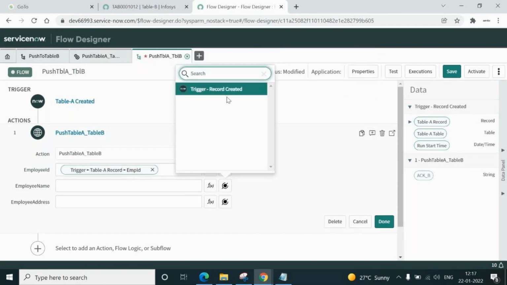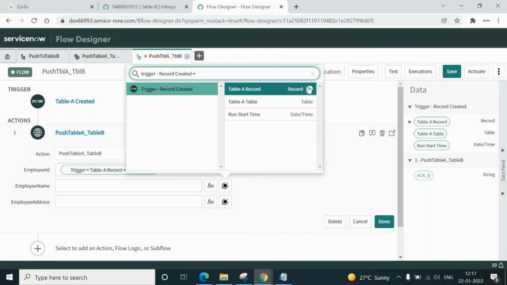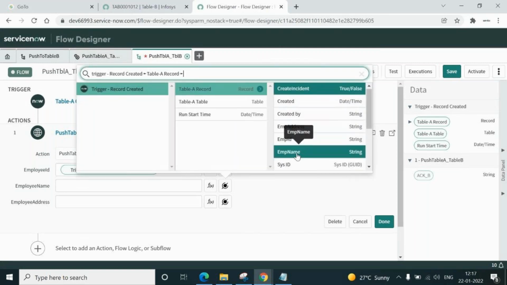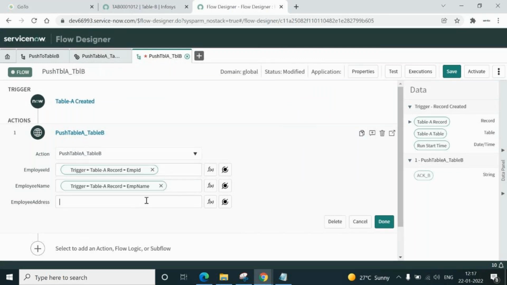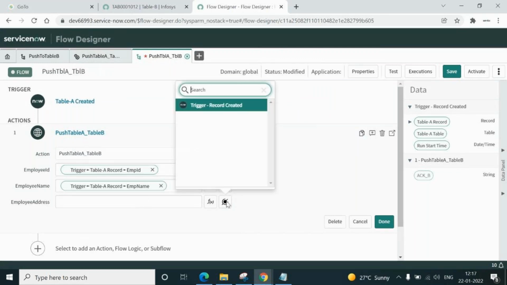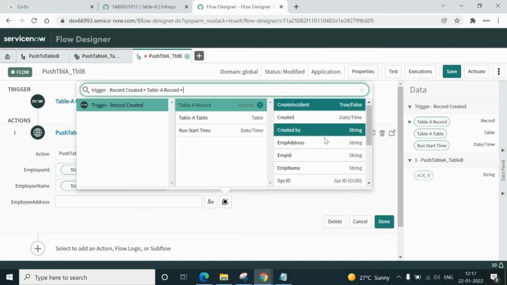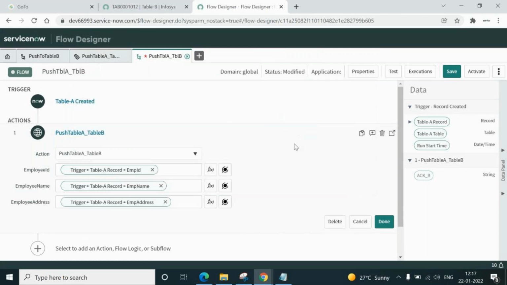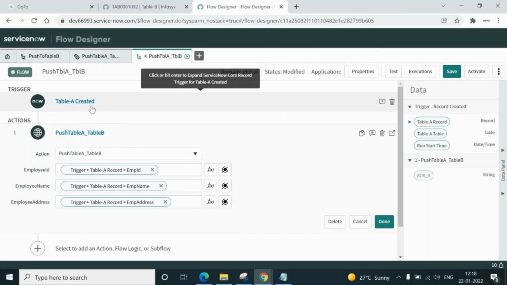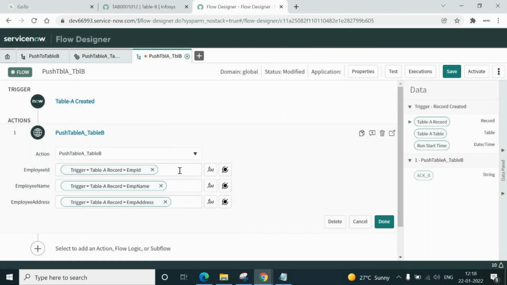Similarly, employee name, created record's employee name. Employee address, the record that is created, its employee address. Cool. This is how I trigger the newly created action. When will it be triggered? Whenever we create a record in table A. And these inputs will be passed over here to the action. Done.